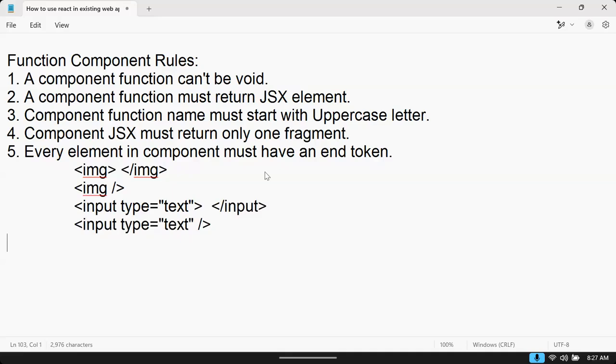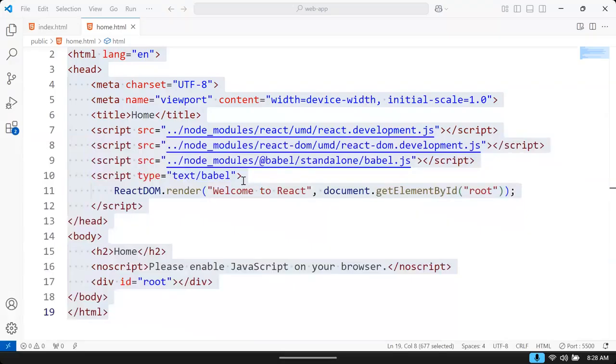So component function cannot be void. Component function must return what? JSX. And component function must start with an uppercase. And it must return only one fragment. It must return one fragment. And every element must have an end token. Let's follow these rules and design. Let's go to our project.